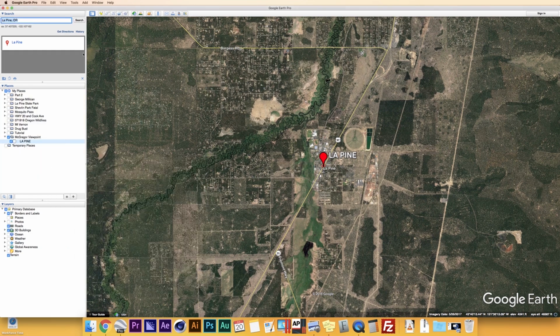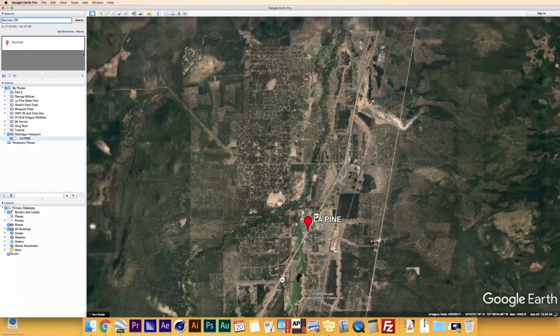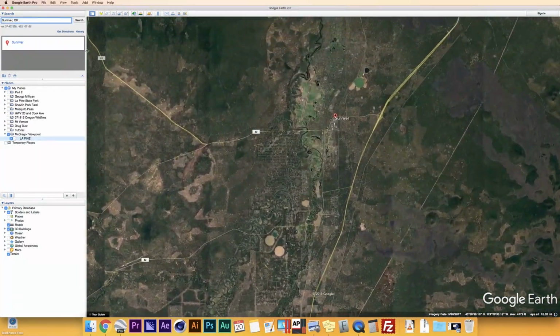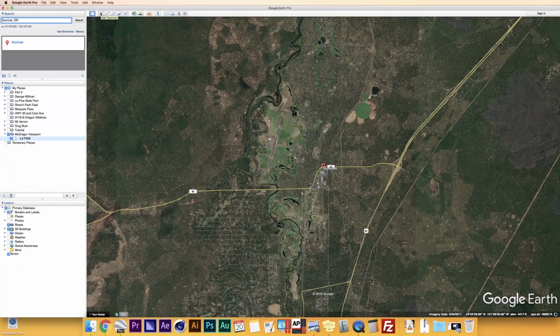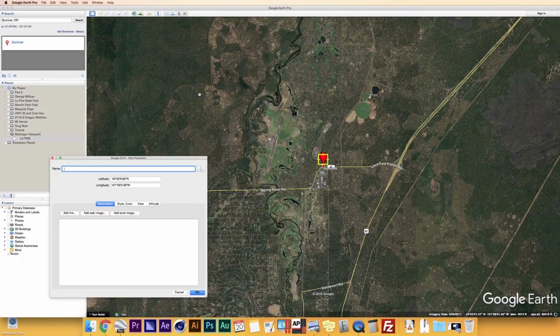So I've got Lapine, and then I'm probably also going to do Sun River, and I know that's the nearest town north of the state park. Very similar to what I did with the Lapine placemark, I'm going to do 3 spaces in front and type out Sun River. The icon color and icon shape are already the same because it looks at the previous one and just copies it over. So press OK.